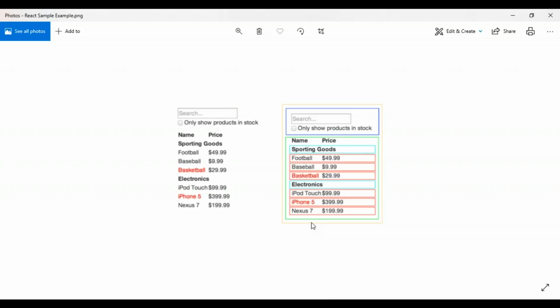Now another is product category row. You can see here the cyan color, sporting goods and electronics. This is my product category row, which displays a heading for each category. This is my fourth component. And the final component is the product row, which is in the red color, which displays a row for each product. So now we have identified the components in this particular example.